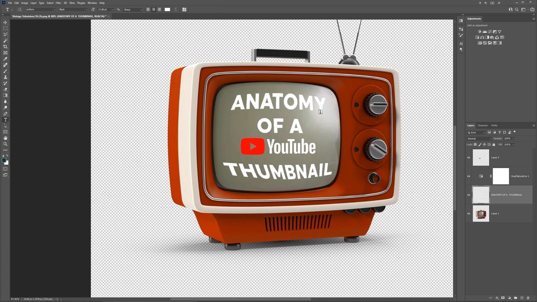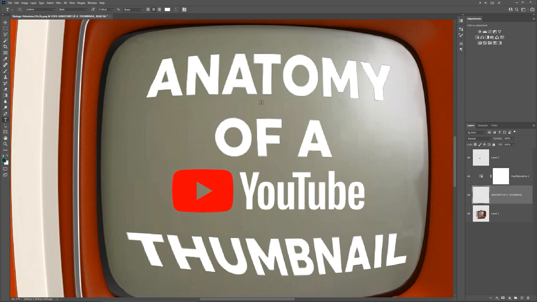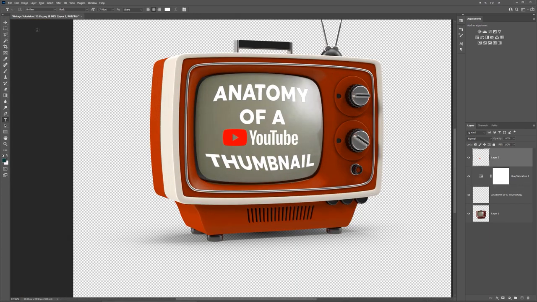Nice. And because it's rasterized, I can't really edit it anymore, but whatever, I think it's looking fine. There's a bit too much space here, the leading, but I can always go back and fix that later. Anyway, so I think that's cool.